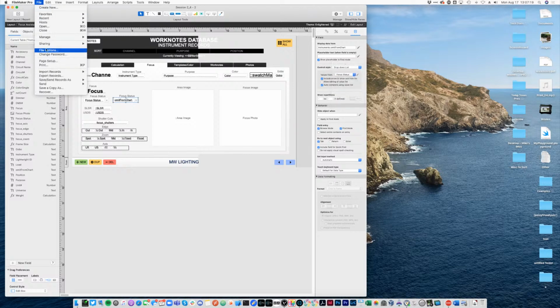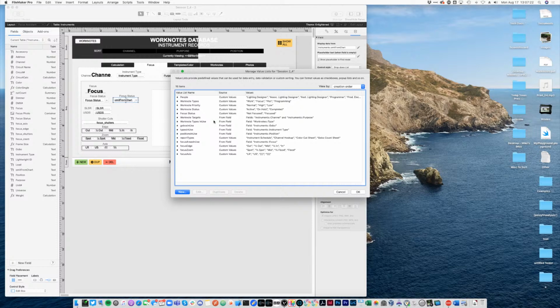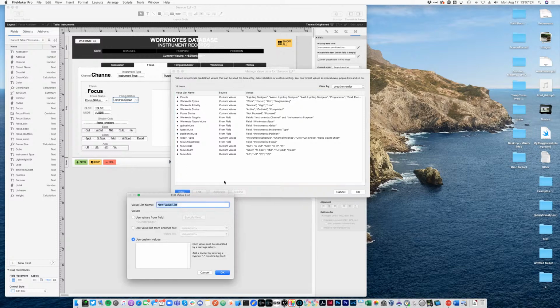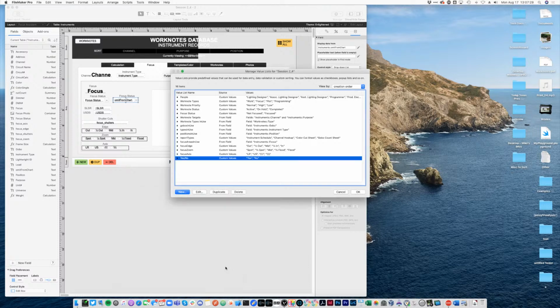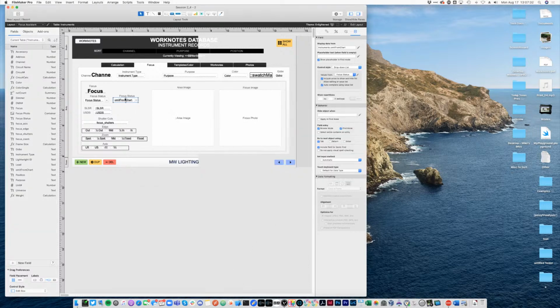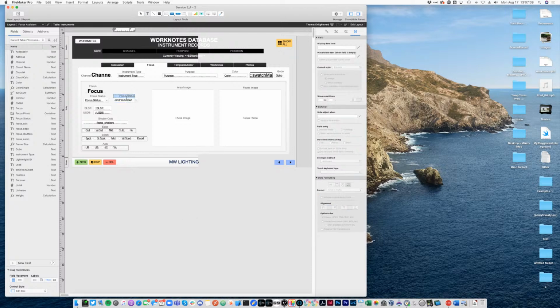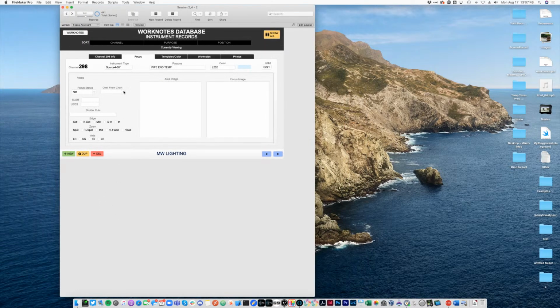I probably should have done this on day 1. I like to make a value list that is a simple yes, no. So we have yes and we have no. You could have true, false, whatever you wanted there. But it just allows you to reference this as many times as you need on different things. Okay, omit from chart. So now I can come in here and say omit this from the chart. And of course, right now there's no value in there because we've already imported all these instruments.